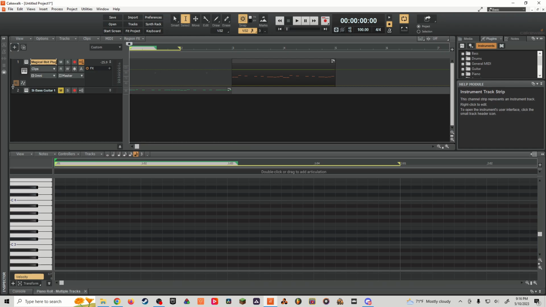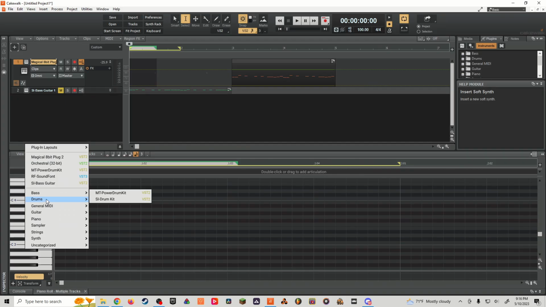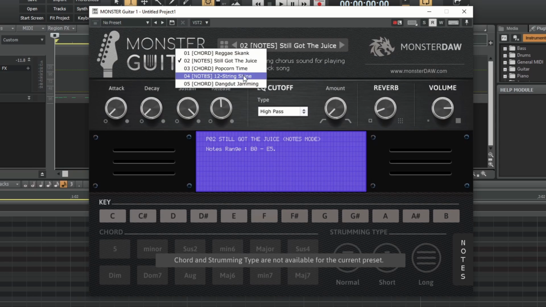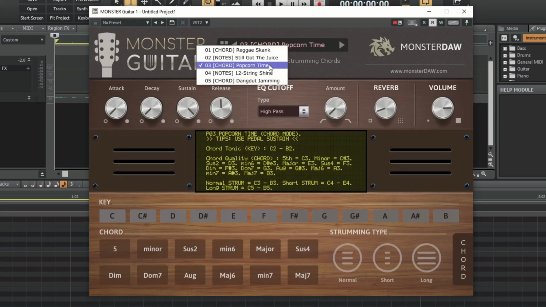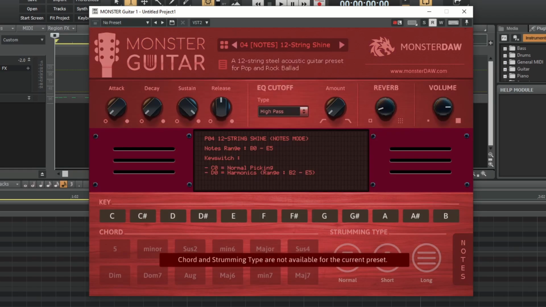Next up is monster guitar. This one's a big one because it's probably gonna be your main guitar unless you're using a Soundfont, which you can totally do, but you know, this one's probably a bit more high quality. So you're probably not gonna use this preset. You're gonna want to go to number 2. Still got the juice, or you can use 12 strings shine, depending on whichever one you want. And then the other preset, 12 string shine, it definitely sounds a bit different, I'll say that.